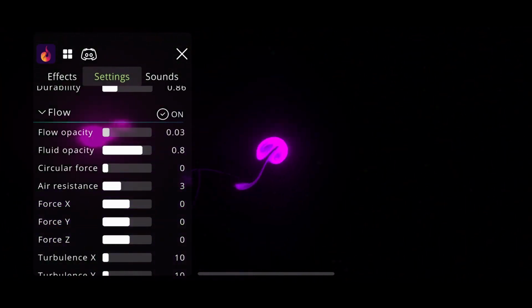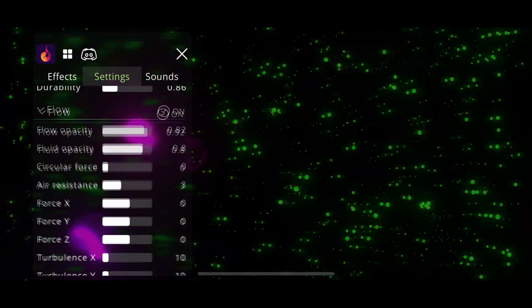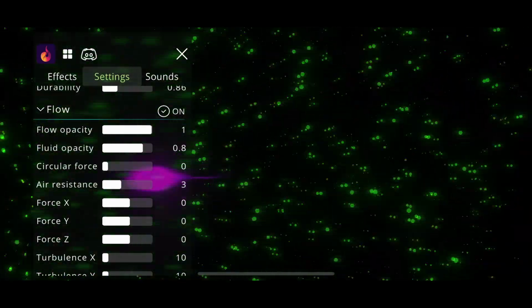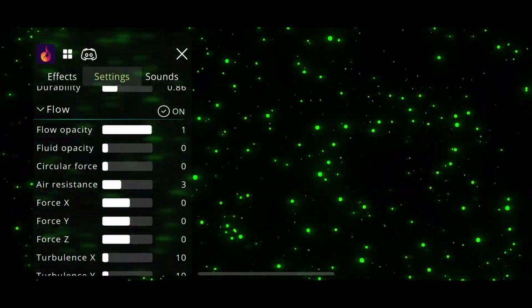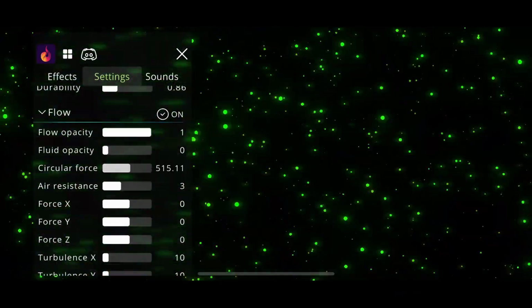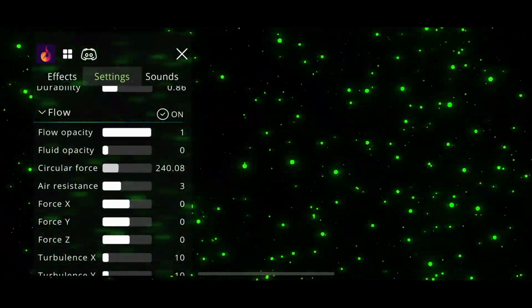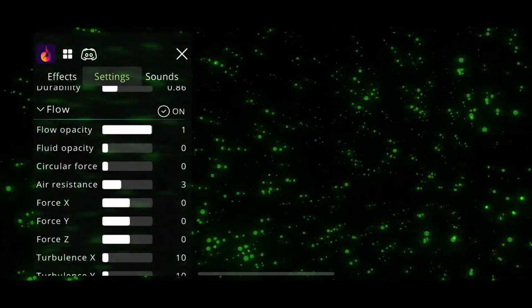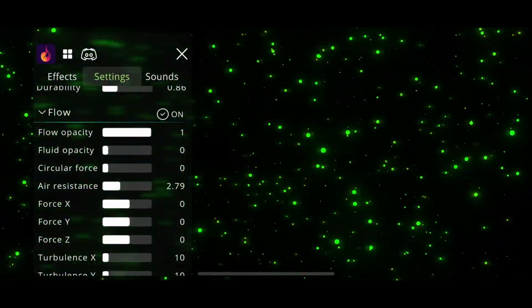So you have the opacity of the flow, the opacity of the particles, because we wanted to concentrate on the particles right now. I will put that to 1, and the fluid opacity, I will set that to 0 because fluids don't matter at the moment. You have the circular force. Wow, it's just looking like a new universe popping up on the screen. Crazy. Then you have the air resistance, something you just need to experience by yourself.